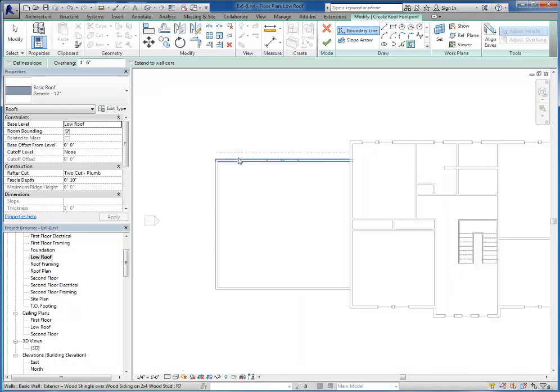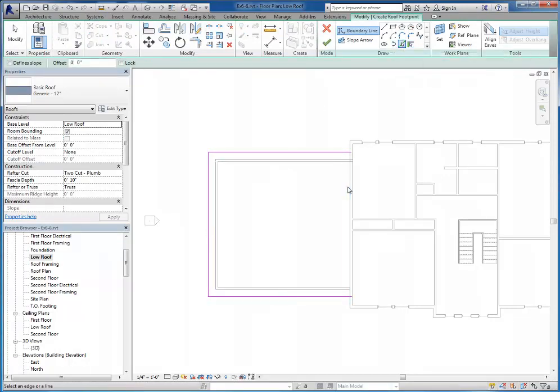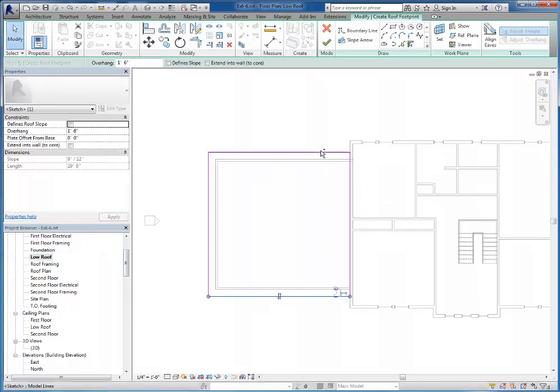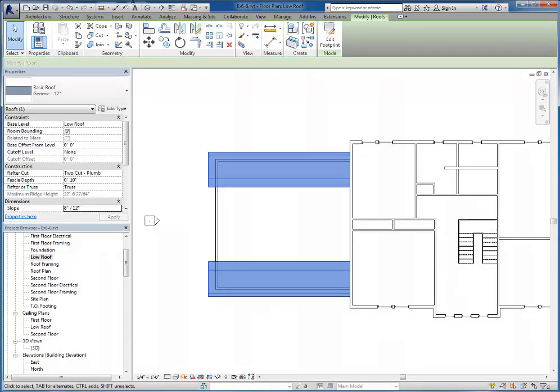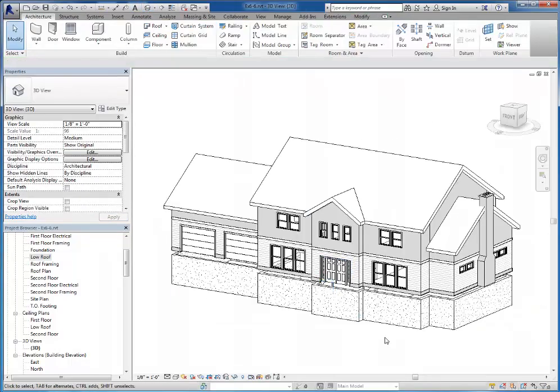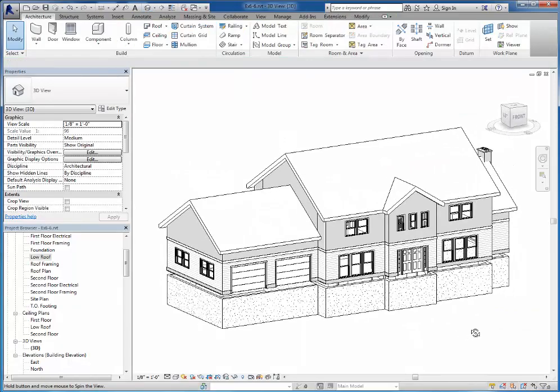Roof with the 1'6" offset, the Pick Line tool, the Trim tool, and then finally I will select these two lines and add a slope of 8 to those. And then yes to attach. So now you can see that I have the roofs completed.